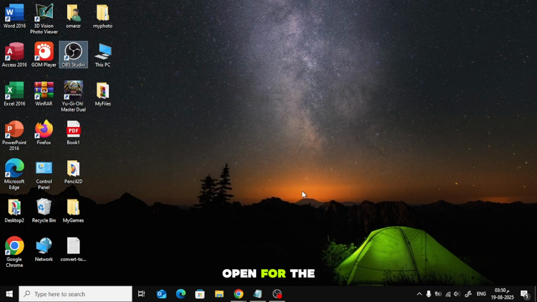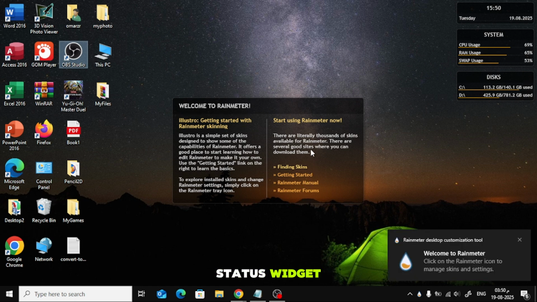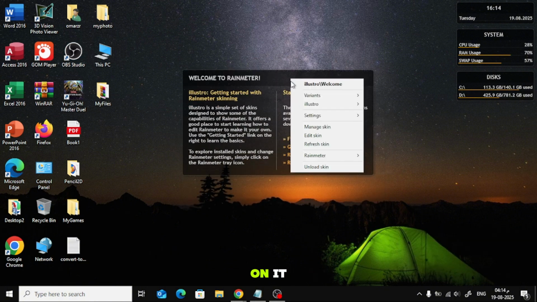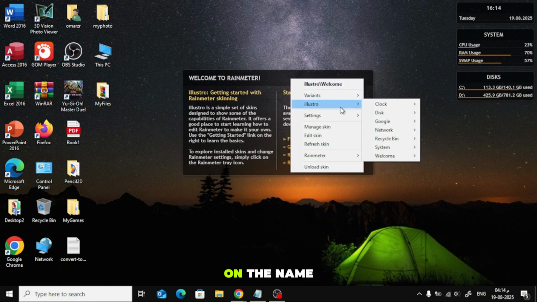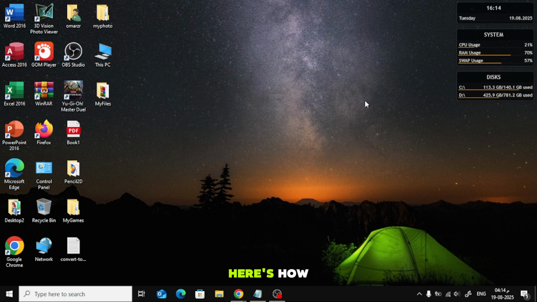Rainmeter will now open for the first time. As you can see, the default interface includes a clock widget and a disk status widget. If you want to remove any widget, for example this one, just right-click on it, go to Variants, and then click on the name of the skin. Here it's called Welcome.ini.